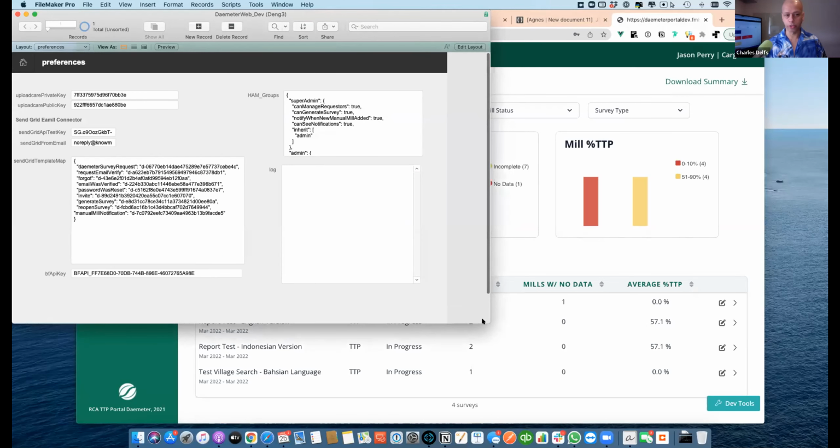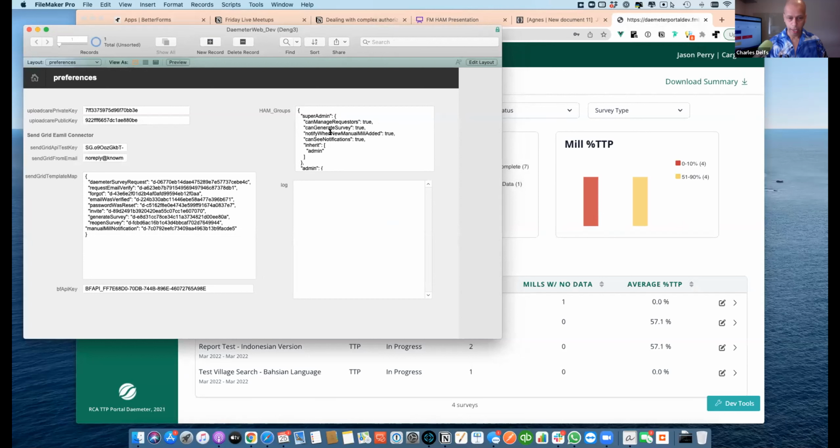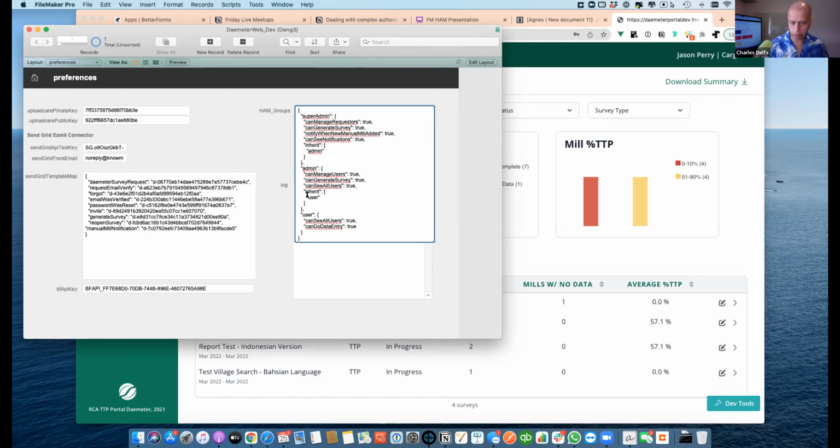And I want to show you, this is the preference table, just nice and quick and dirty and ugly. If we look at the actual preferences, there's a super admin, an admin, and a user. The order doesn't really matter here. A typical user can see all users, so that you can see who the other users of that organization are, is true. Can do data entry is true. And then the admin person can manage users, yes. That means they can invite new users in this particular case. Can generate a survey, that's a use case specific to this app, and can see all users.